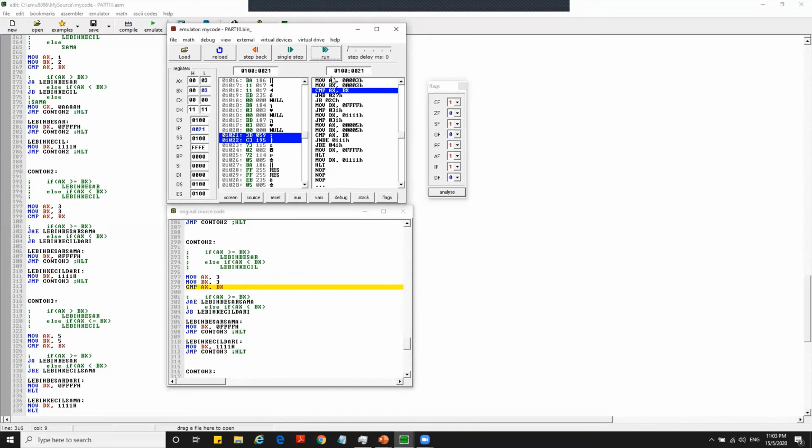Observe the flag. When it is not the same and you have to borrow, so 1 minus 2, basically that's the idea. 1 minus 2, you have to borrow. That means when you borrow, the carry flag will be set to 1, and there will be a value, so the zero flag is set to 0.